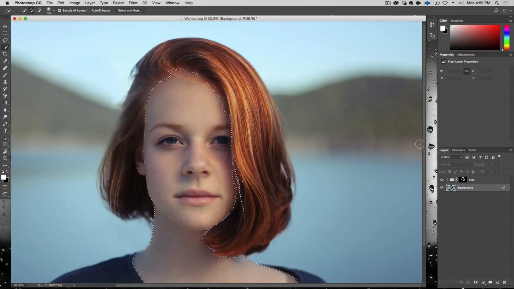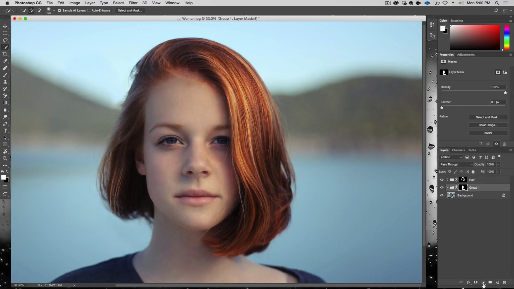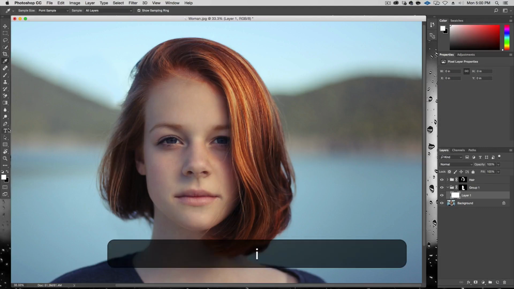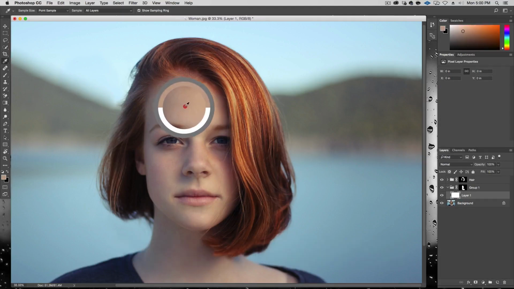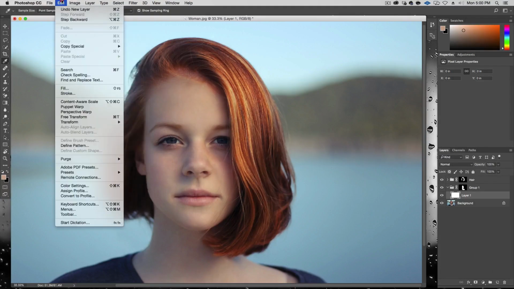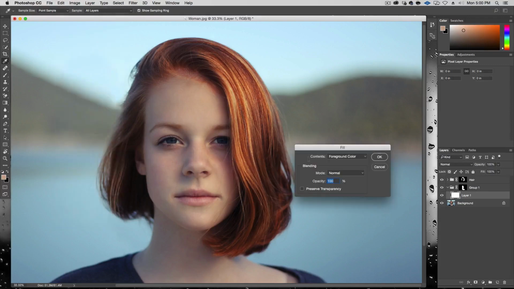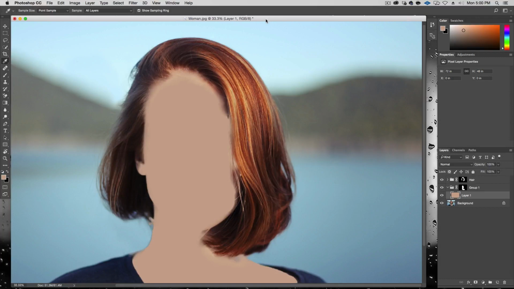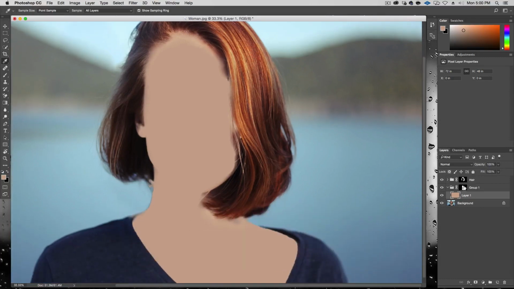Hit OK, and now I'm going to once again create a group, turn this into the mask, and for this one, I'm going to create a layer. With the eyedropper tool, I'm going to pick a part of her skin tone, something not too dark, not too desaturated, but good color. So I would say something like this. Then I'm going to fill it, and you can do that with Shift F5, foreground color, normal. Now you see it's flattened, it's put in that color everywhere, and it's hidden by this mask.